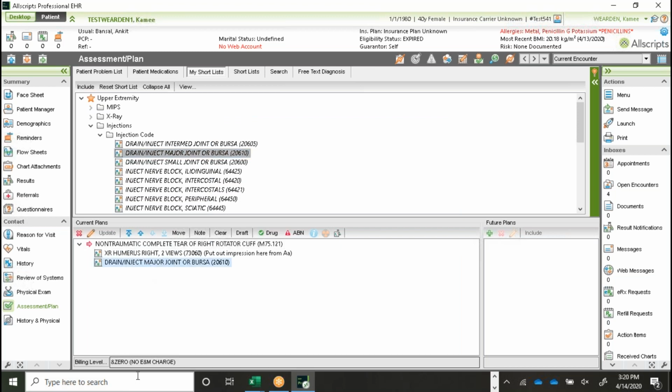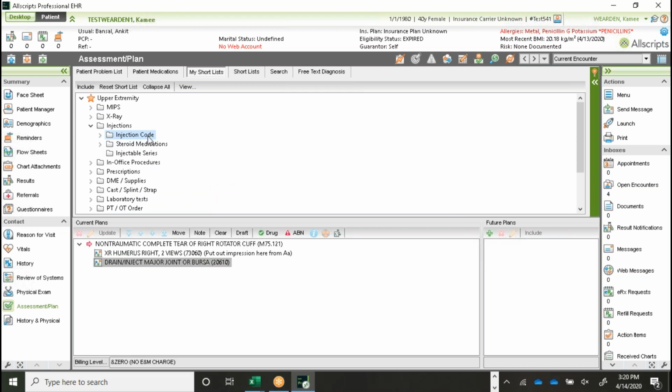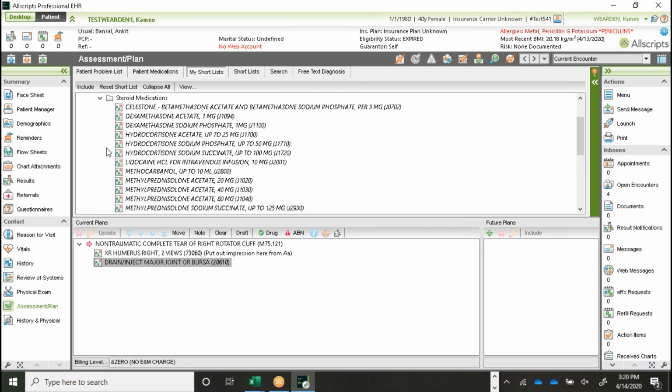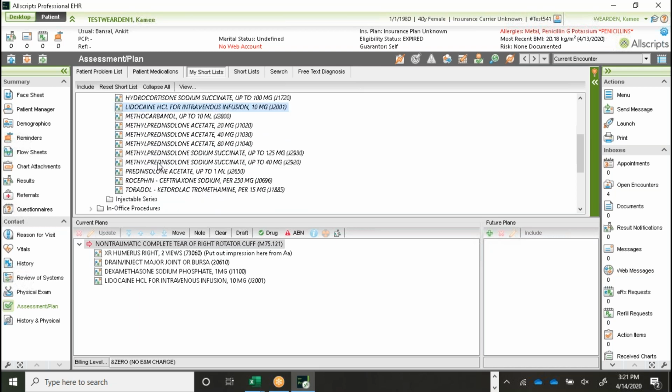And it moves it down here to the bottom. To minimize my injection codes, I'm going to click the caret and then go into my medication. If I was doing a shoulder injection of 2, 2, and 2, I could do dexamethasone and double click on dexamethasone. I could go to my lidocaine and double click on that.